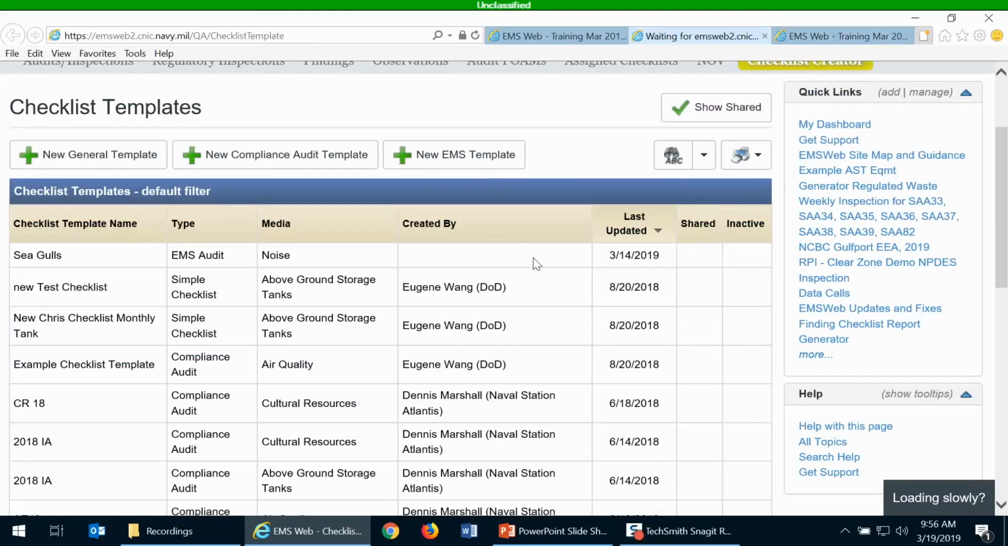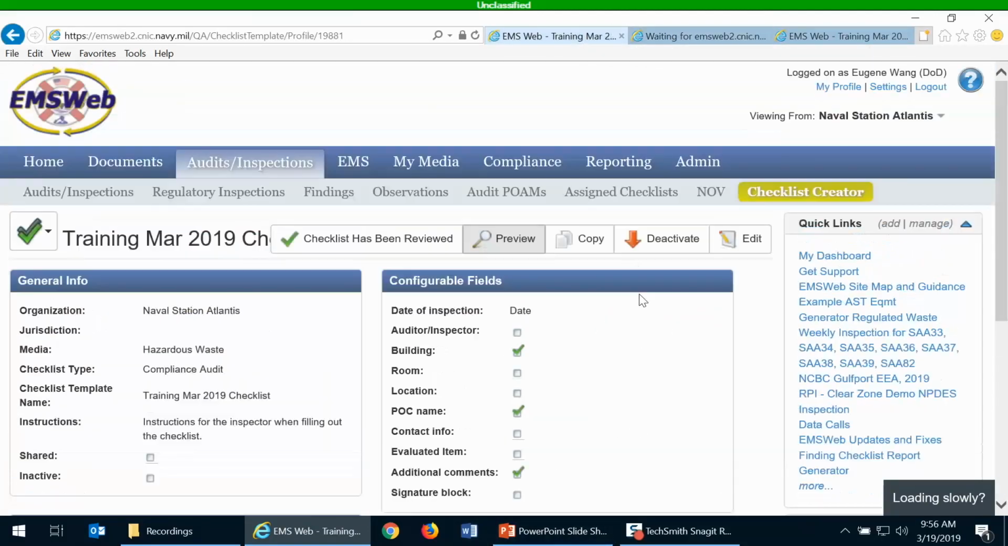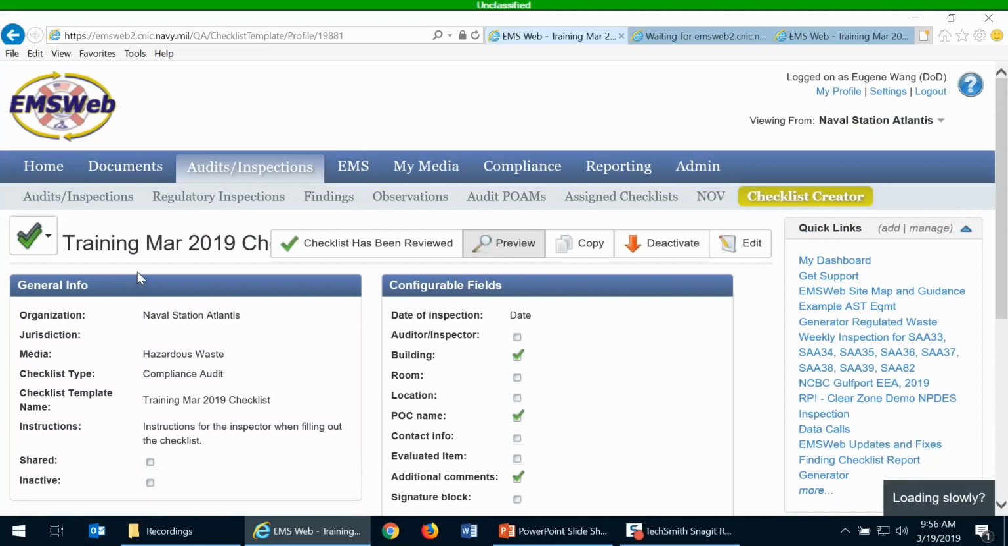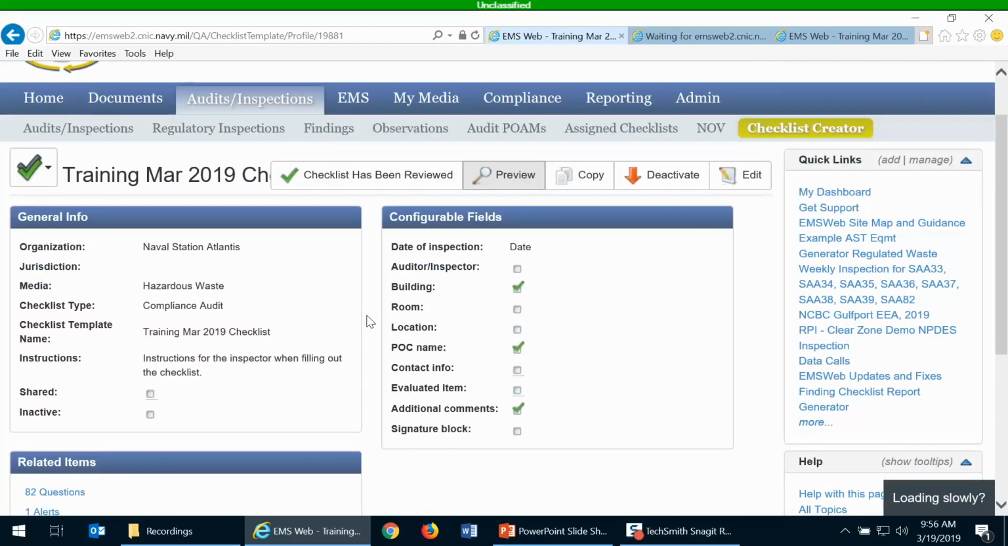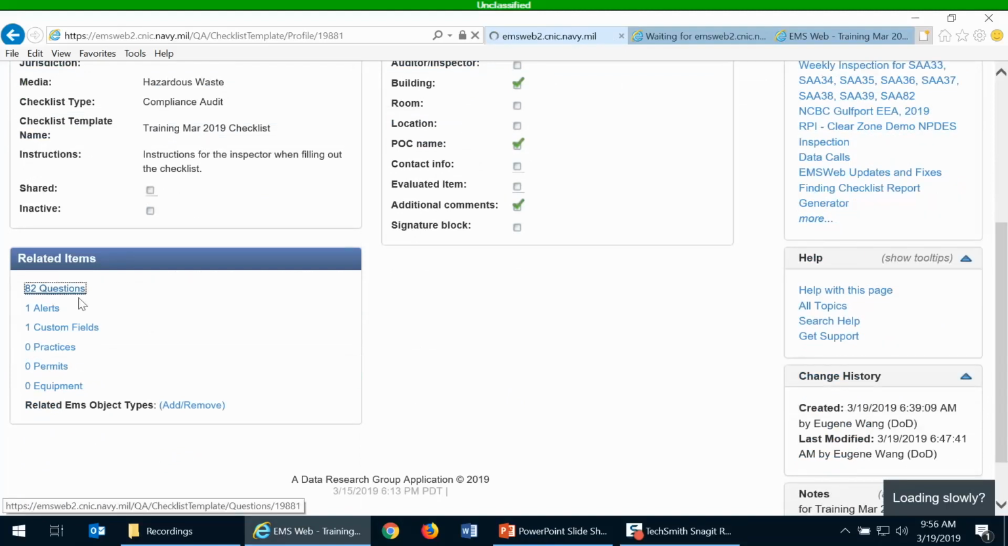Okay, so I'm going to click back to the checklist template profile. And the last thing I want to show you on this profile is the ability to export the questions themselves. So if I click on the questions, that brings me to the list of questions that I have for the checklist template.